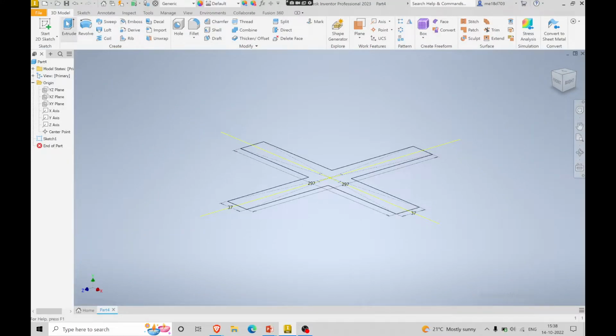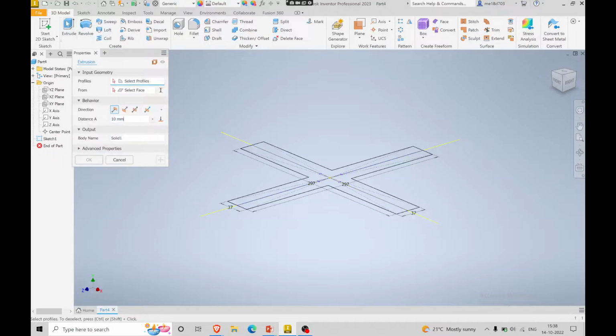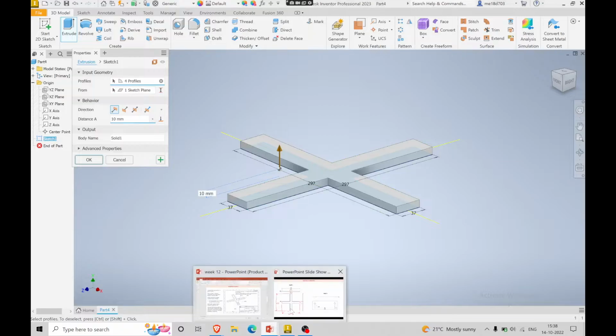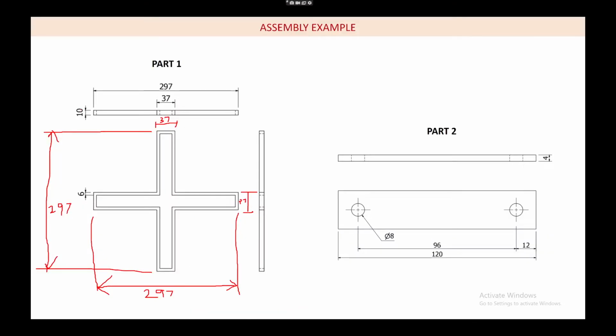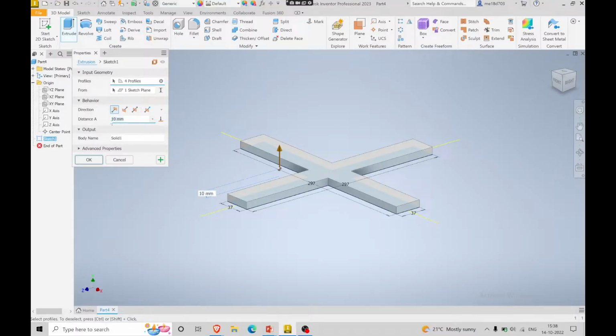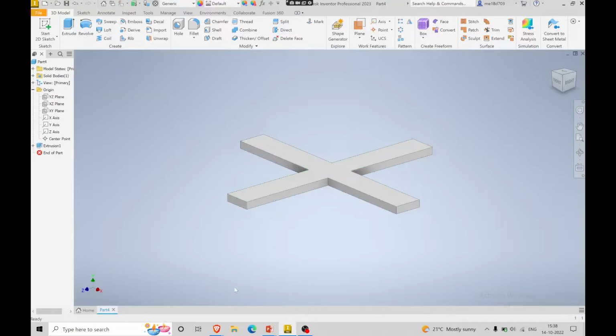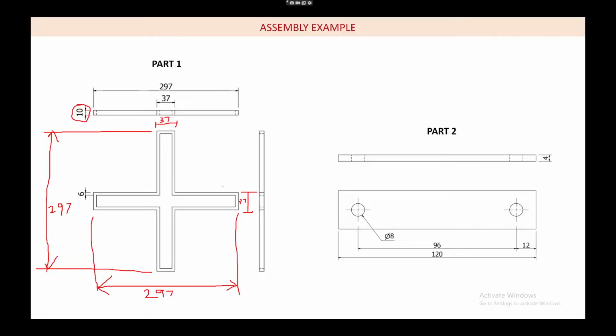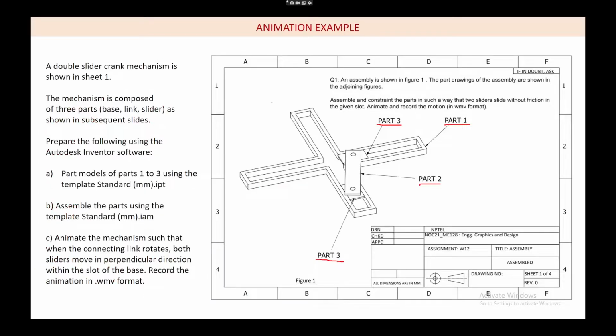Now I am going to extrude. I am selecting the profile and I have to give the height. So height is 10 mm, you can see here. So 10 mm, going to extrude, and I got this part. Now I am going to create another plus inside, and I am going to make a cut extrude, so that I get this part 1. You can see it is empty inside.